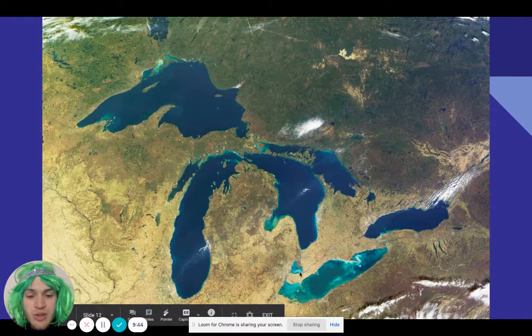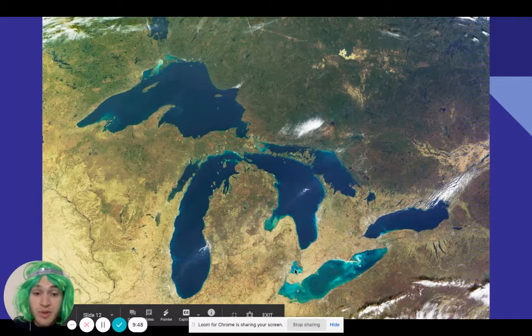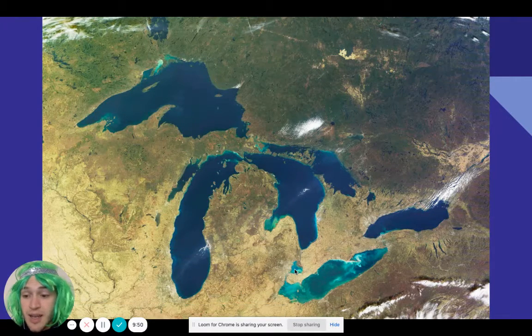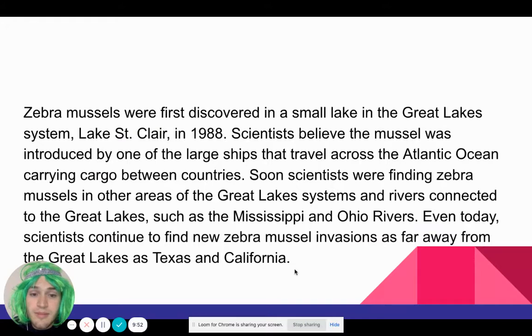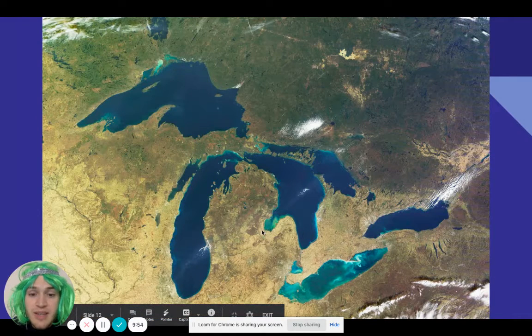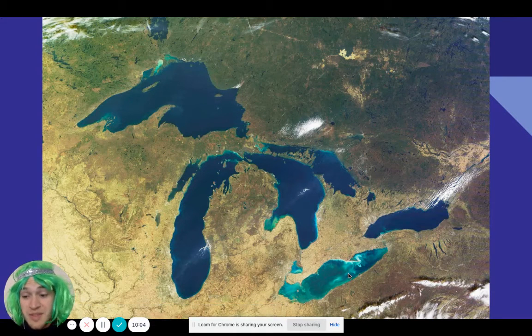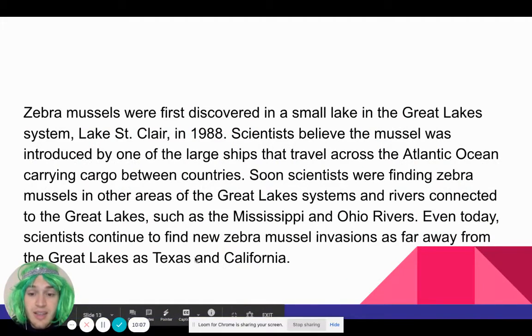I'm pretty sure this lake right here, by Detroit, is Lake St. Clair, and that's where we first discovered zebra mussels in 1988. But because the Great Lakes are connected by rivers, the zebra mussel has slowly invaded other parts of the Great Lakes since 1988, and other rivers, including the Mississippi River, and even as far away as Texas and California.